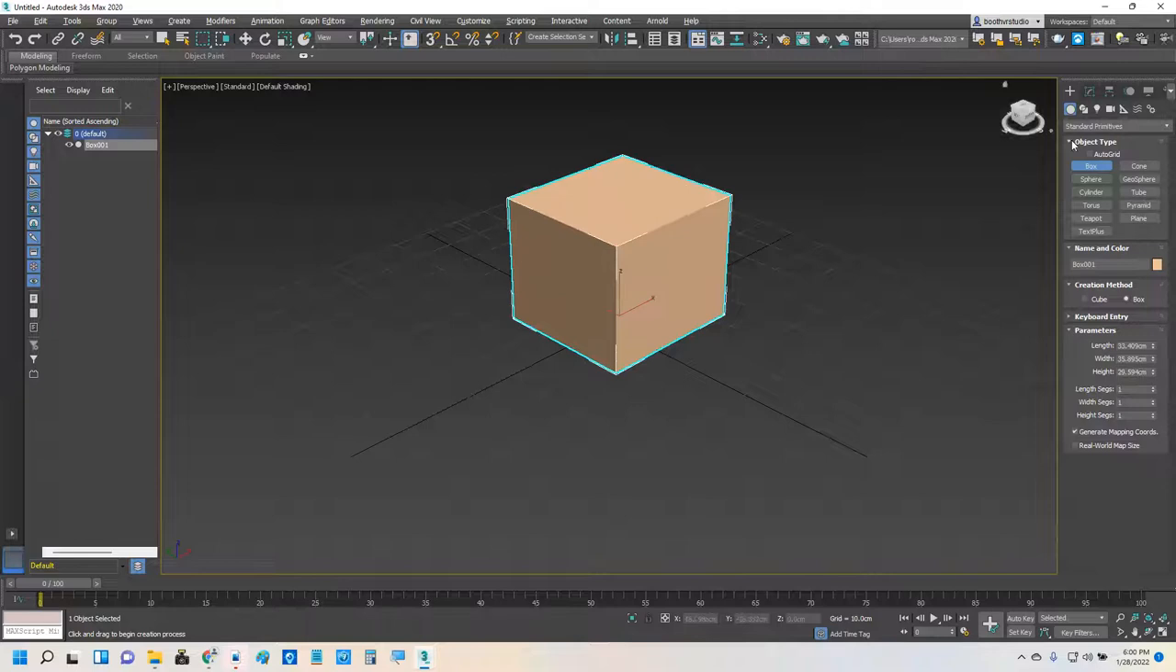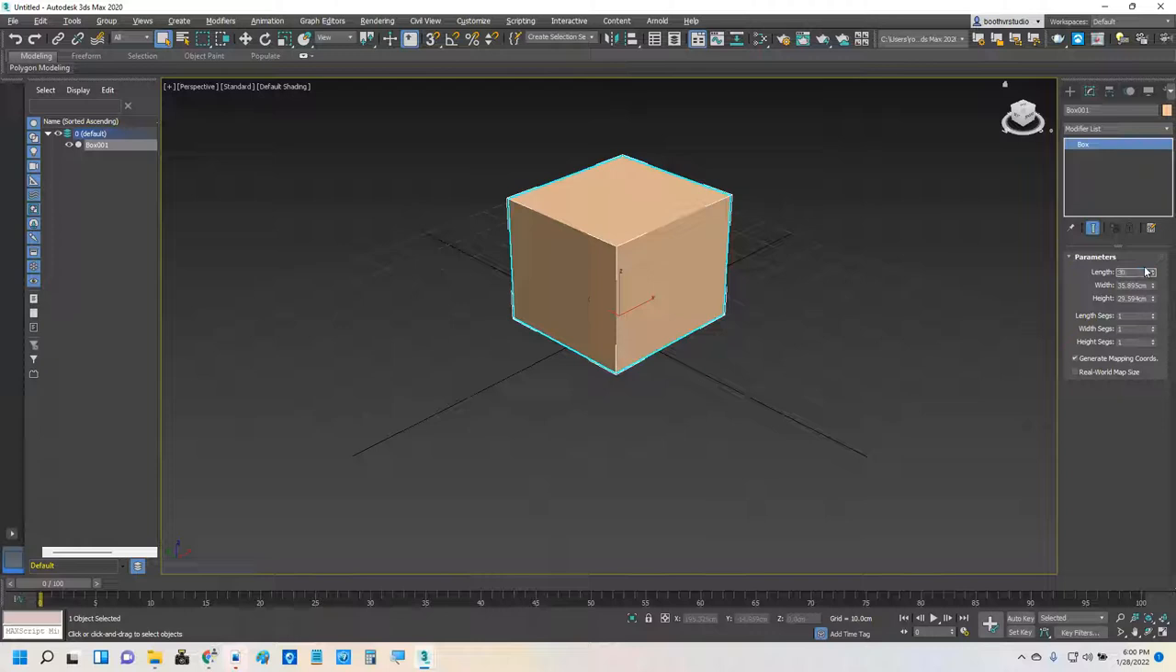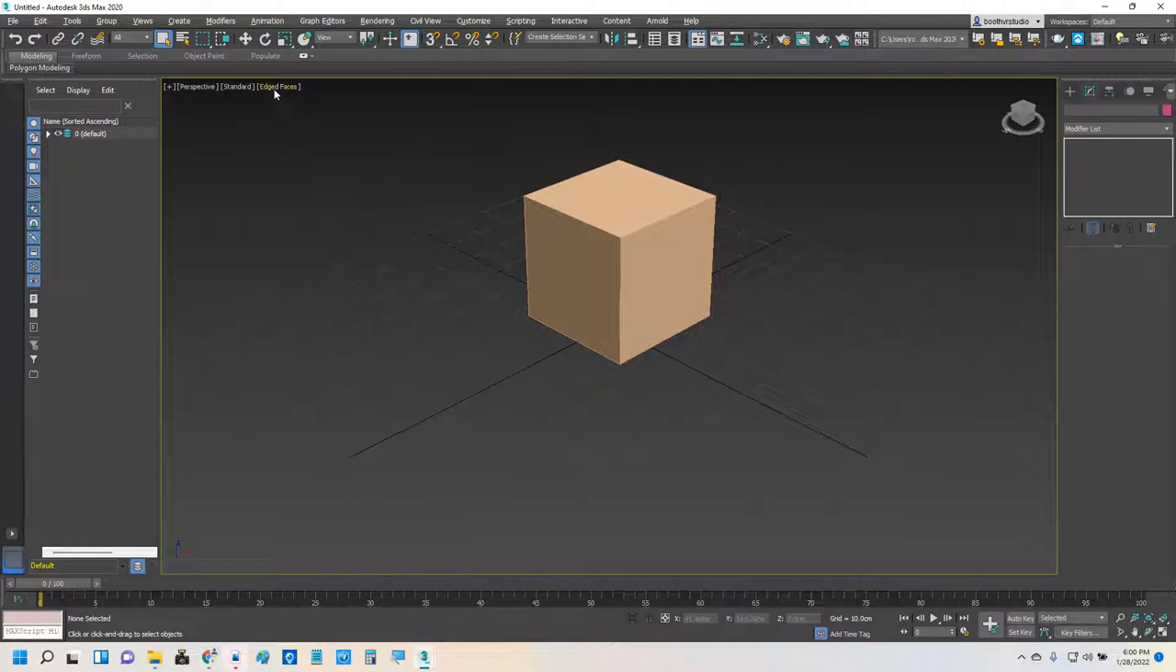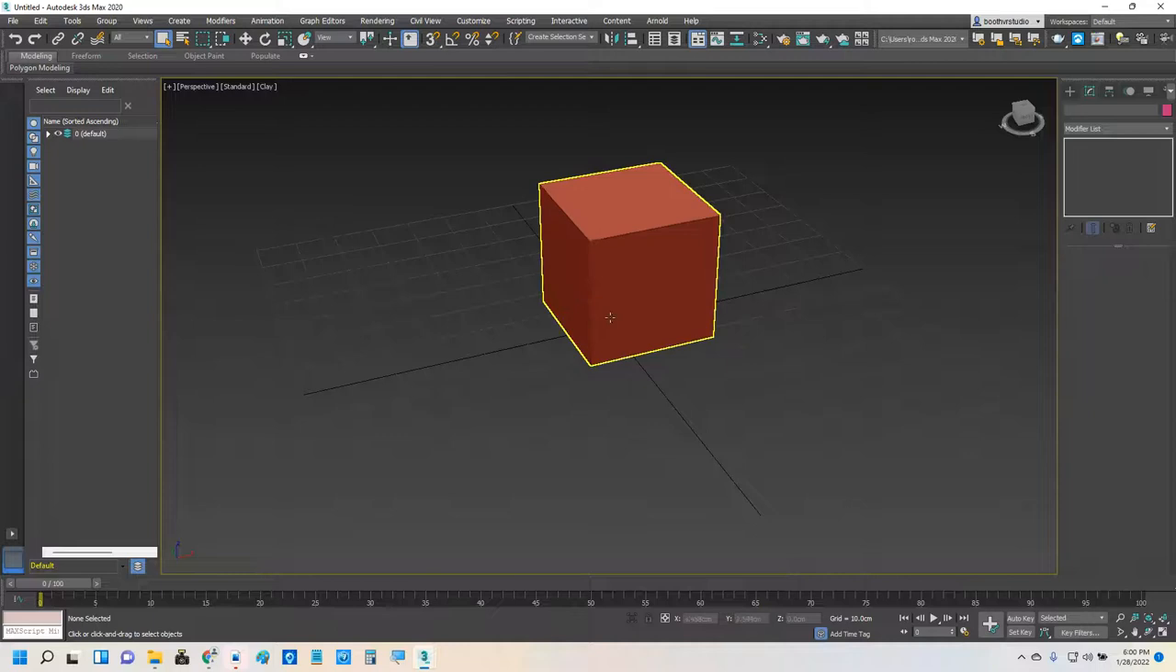My parameters for my box will be 30 centimeters by 30 centimeters by 30 centimeters with one length segment, one width segment, and one height segment. I'm going to press the J key to turn off the cage. So J turns off that cage, turn on edged faces, and set it to clay so I can just see how light's playing on it. And so I've got my edge faces on.